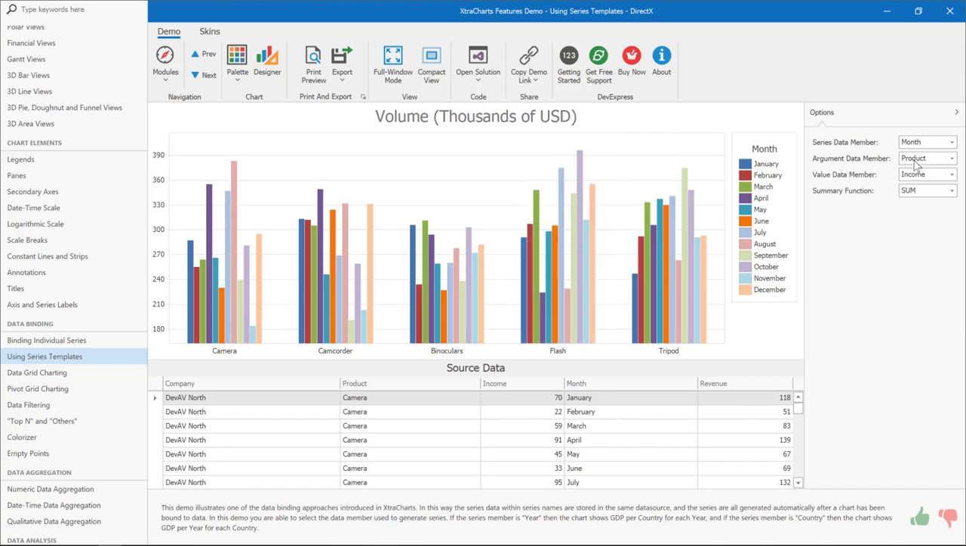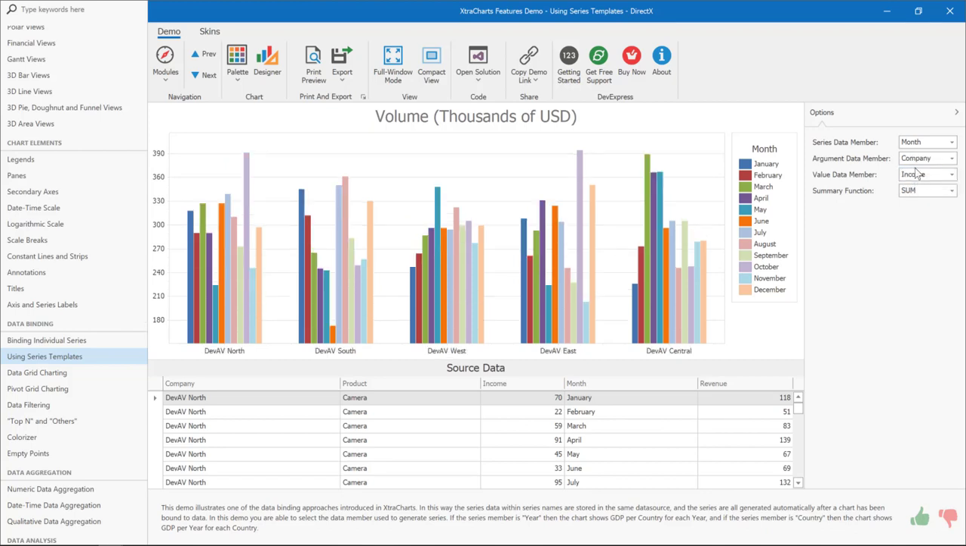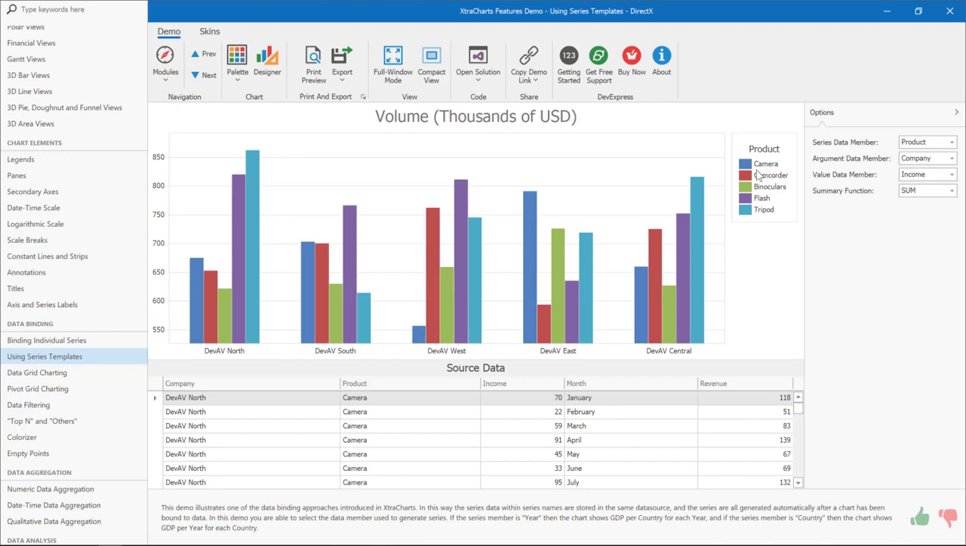Remember that the argument data member, or the argument, is the x-axis, so here I can switch it back to company. And just by having even this very simple data structure, I've got a lot of ability to allow the end user to start looking at different aspects and visualizing that data slightly differently to get maybe the results that they want.